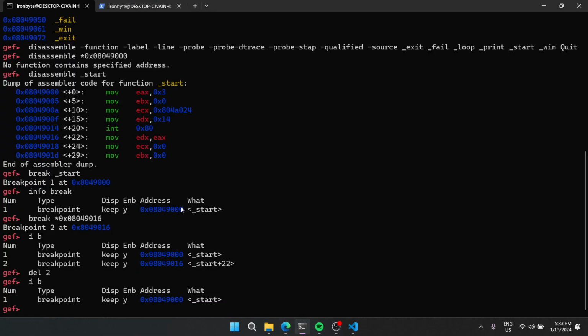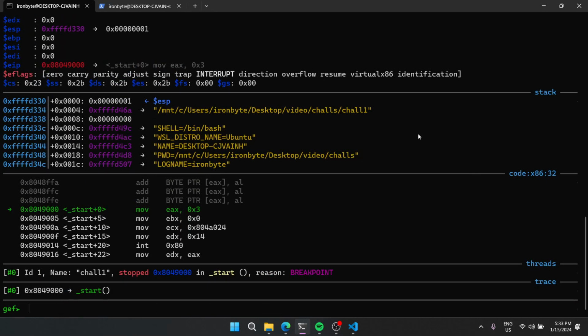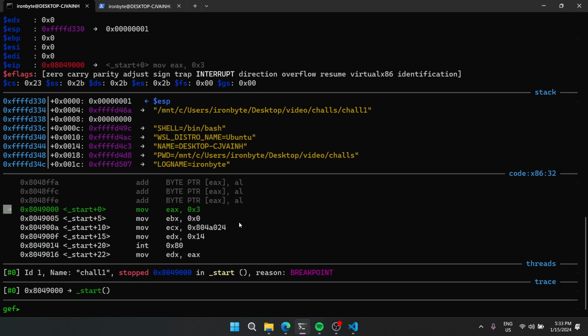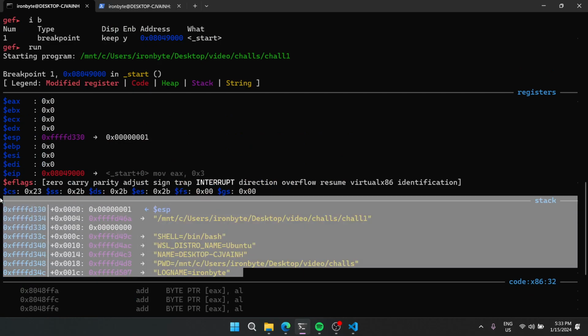Now what's really interesting is that when we run the executable using run, it prompts us with this arrow, which points to the current instruction that the CPU is going to execute, and a bunch of information about the memory. This place is going to be the stack.